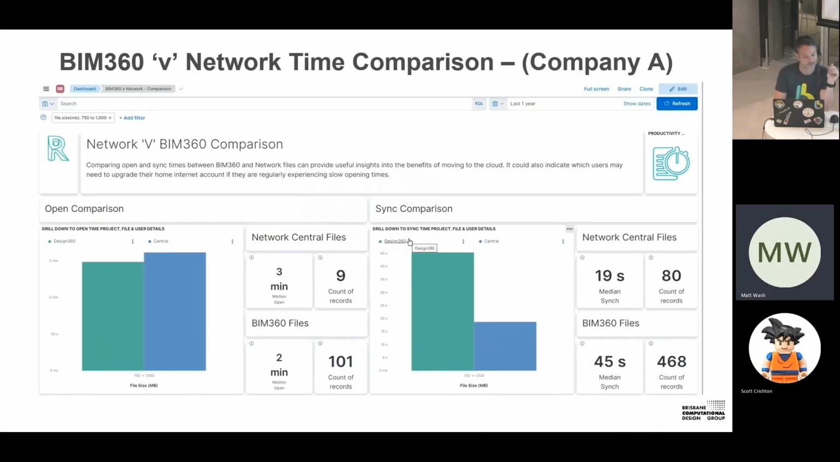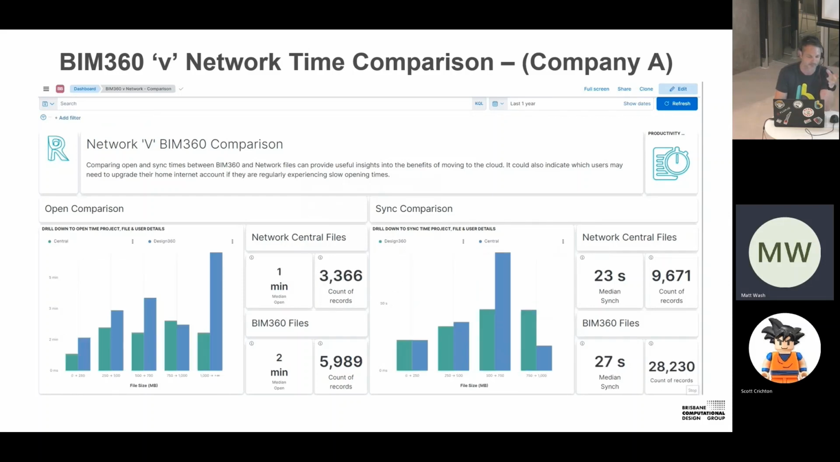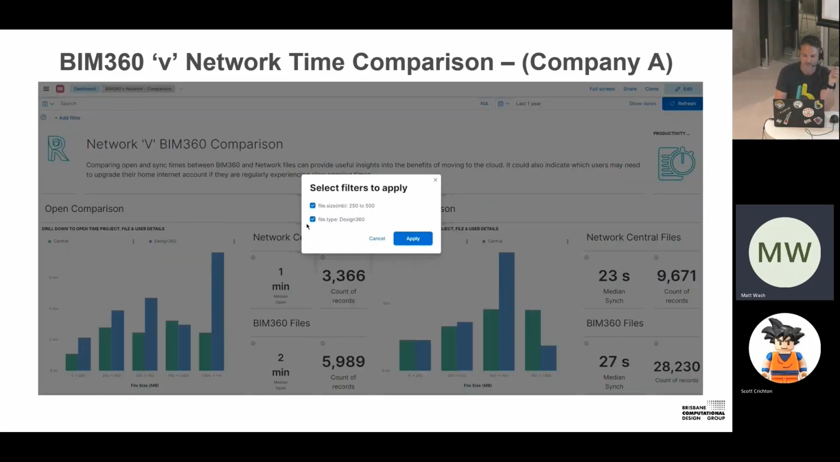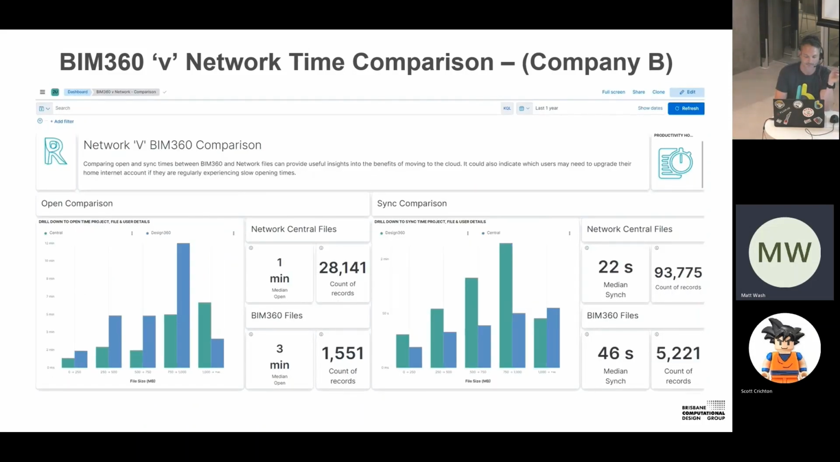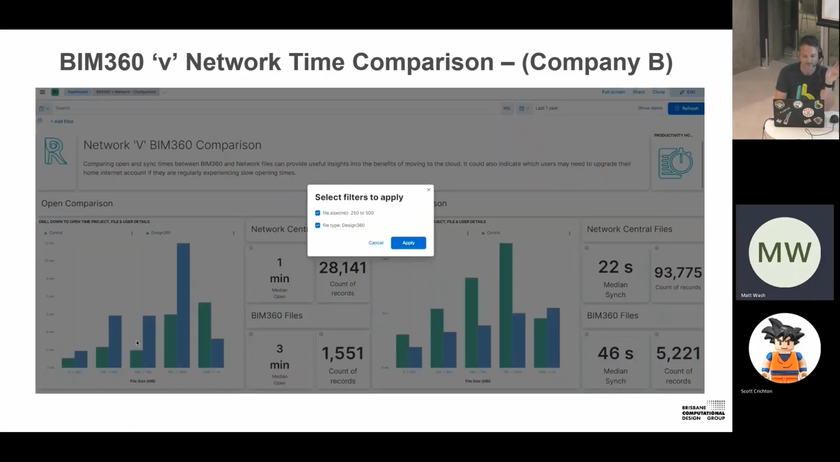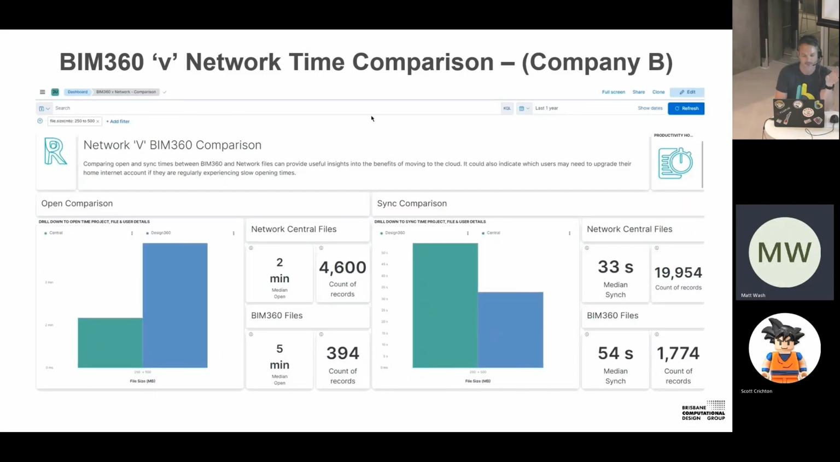We've now moved to 3 minutes and 2 minutes, and 19 seconds and 45 seconds. Now this might be because there's not that many files and not that much work being done in those areas within that business. But what's interesting is when we go to company B and we look at exactly the same information, there's a much bigger difference between the network and BIM 360 within this organization.